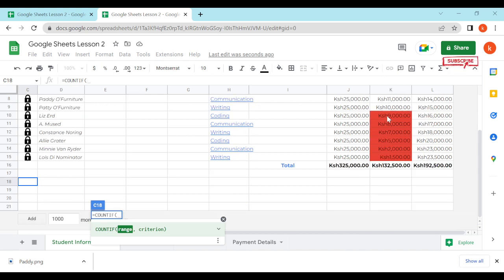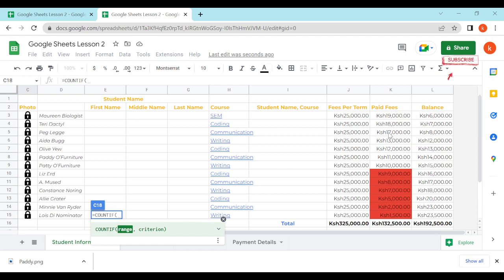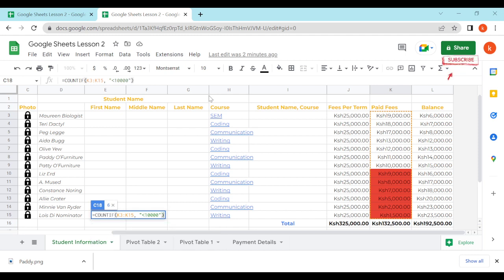Yeah, so you can either select the whole column, or you can just select the specific range. So like that, and then, so that's the first bit. Then the criteria. So what's the criteria we're using? What are we trying to achieve here? So we want to send home students that have paid less than 10,000. So we're going to put the opening speech marks, then less than 10,000, and then we close our brackets and press enter.